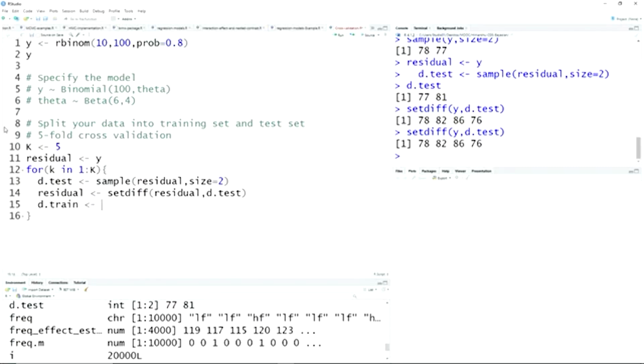Now I need to think about what will be the training data. You can use the same function set diff. So training data is basically everything except this test data. So you're just leaving out these two data points as the test data, and the remaining will be your training data. Okay, so you can simply do this set difference of y and d test. So that will be your training data.